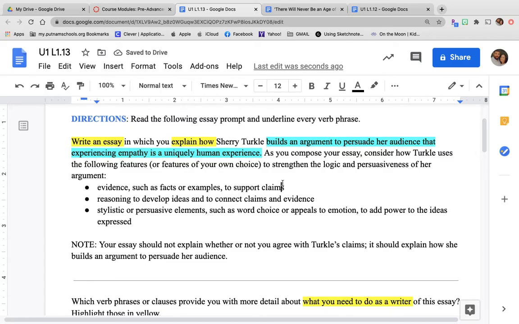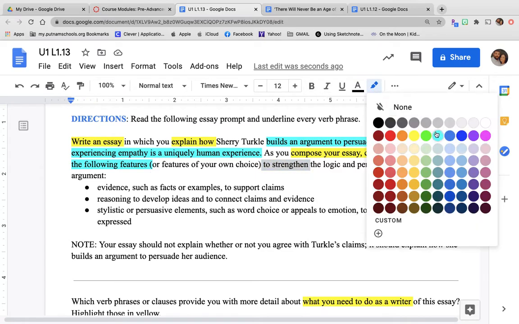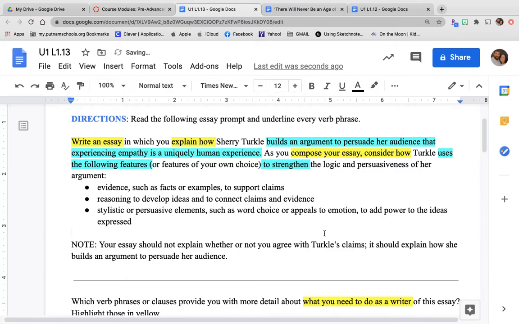And then you are composing. This is what you're doing: composing, considering how. So it's all about how. How is she doing this? How is she doing that? And then you're also looking for how she uses the following features. So this is what you're doing, this is what you're looking for. What you are doing as a writer, what you're looking for as a reader, what you need to do as a writer. And you're looking for those features that are strengthening her logic.